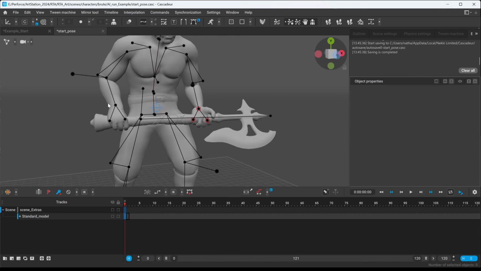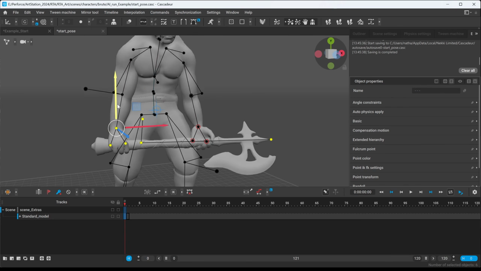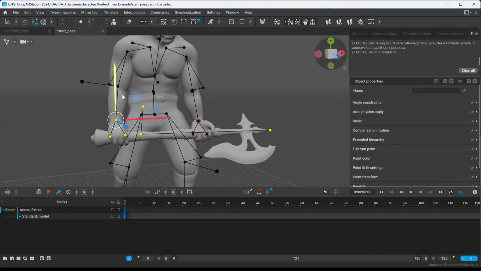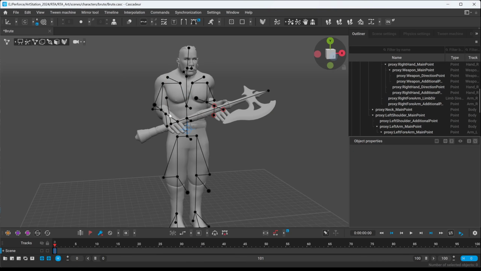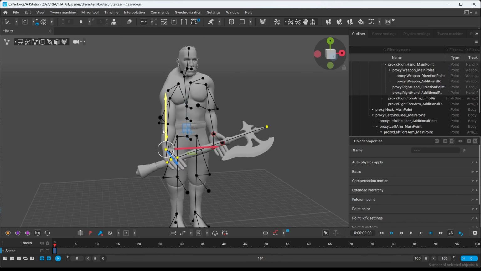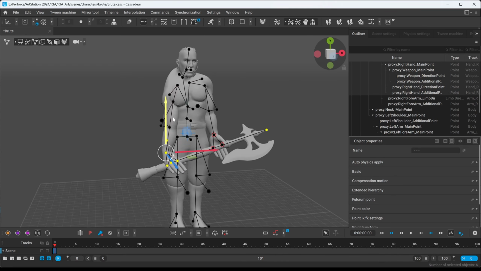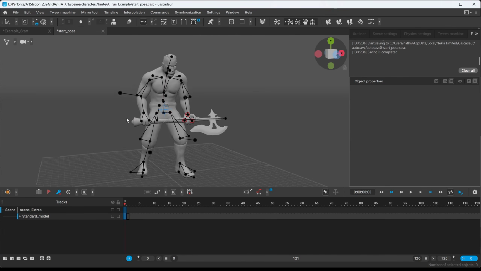Now, they did actually make an improvement to the constraints in this version of Cascadeur. Watch here, if I grab this and I start to pull this and the arm can't actually reach the weapon, it will start to drag the left arm. And that's different than in the previous versions of Cascadeur here. So here's one version earlier. As I pull this, the left arm doesn't actually get pulled by the constraint system and gets kind of left behind. So that's a nice little addition that they have to this version of Cascadeur.